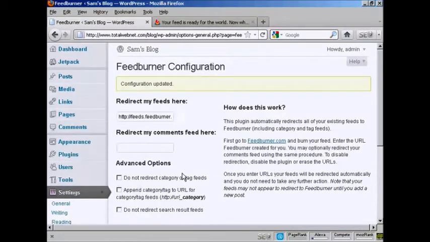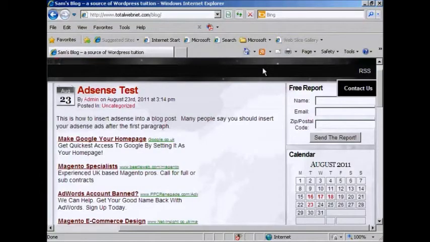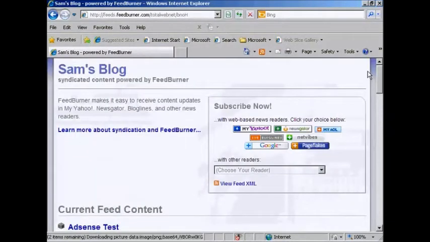So now when people come to my site and want to get my RSS feed, they'll be automatically redirected to my Feedburner feed. And I'll just demonstrate that now. We've come back to the main blog page on Internet Explorer. I'm clicking on the RSS feed again. And there you go, you can see it's being redirected to the RSS feed via Feedburner.